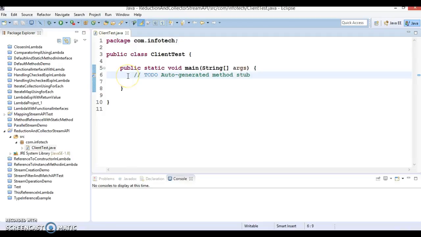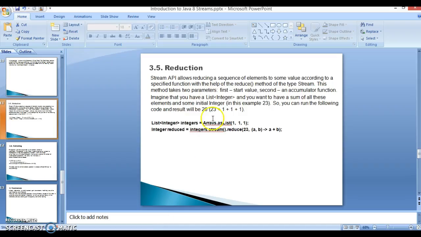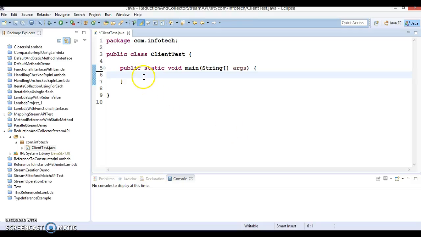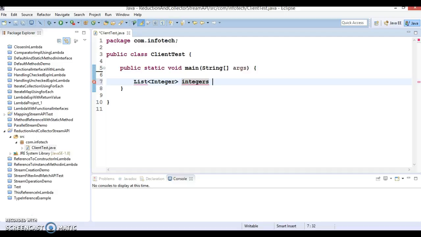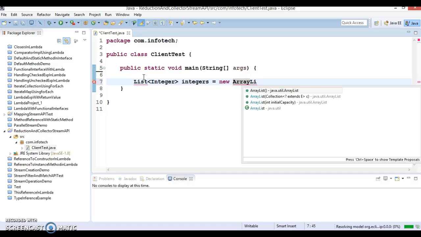Now let's try to explore what we have seen in the slide about the reduce method. So here what I'll try to do is create a list of integers, equal to new ArrayList, but you are free to choose any implementer of List.